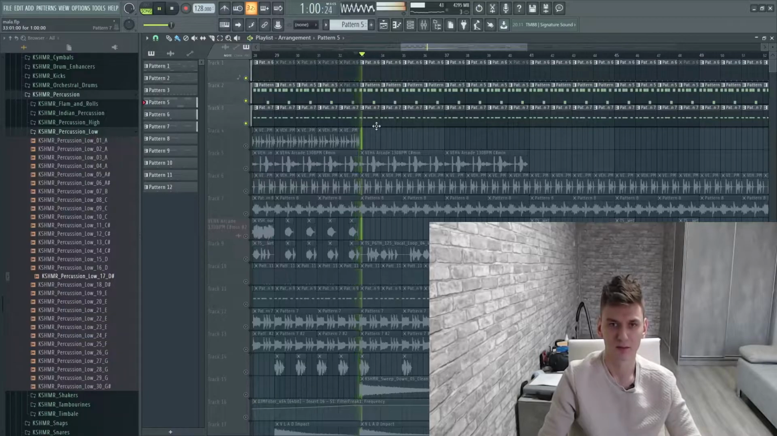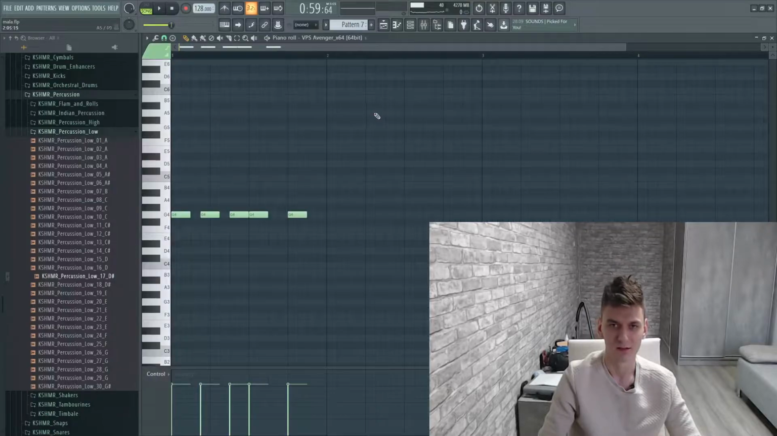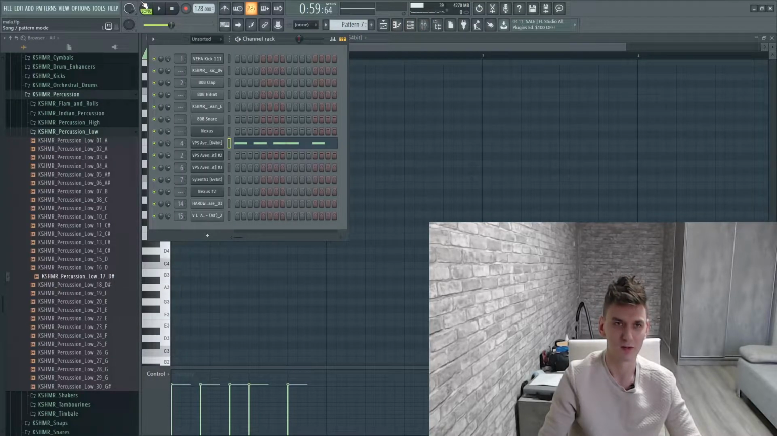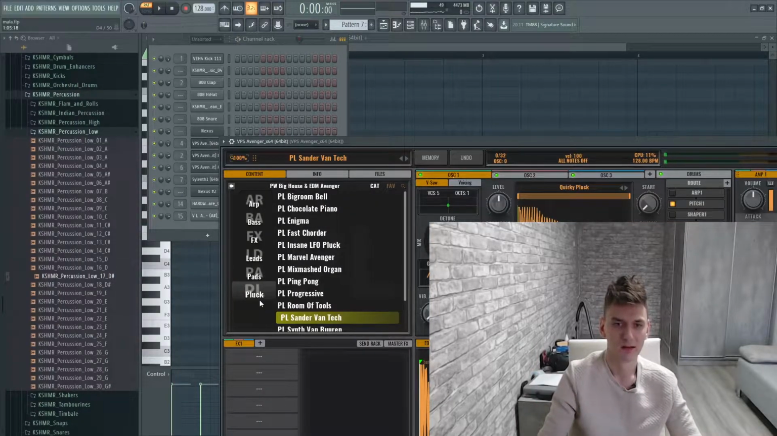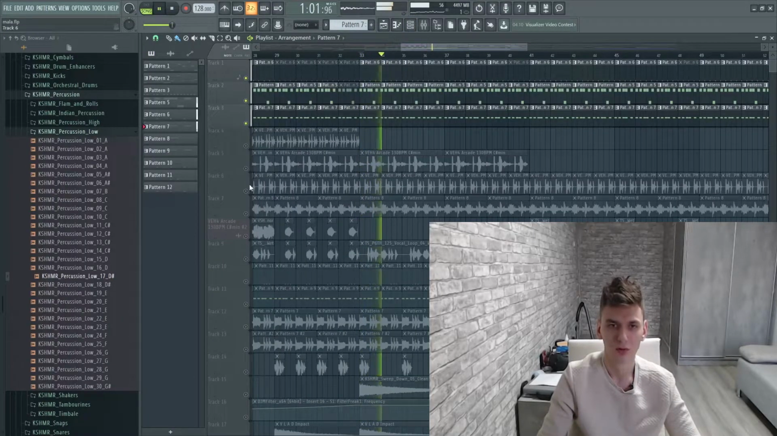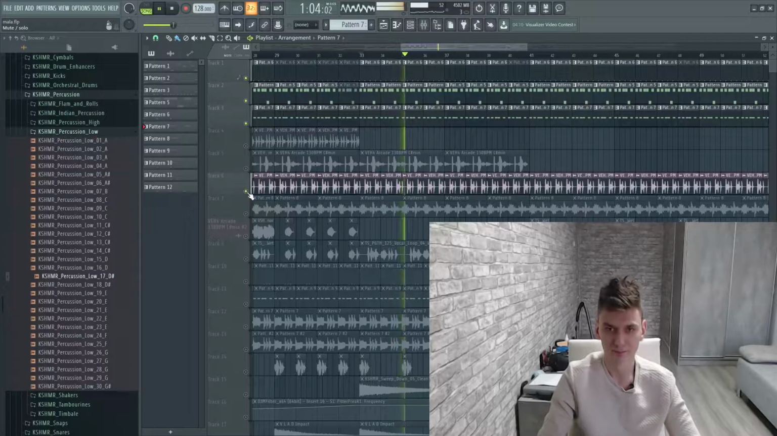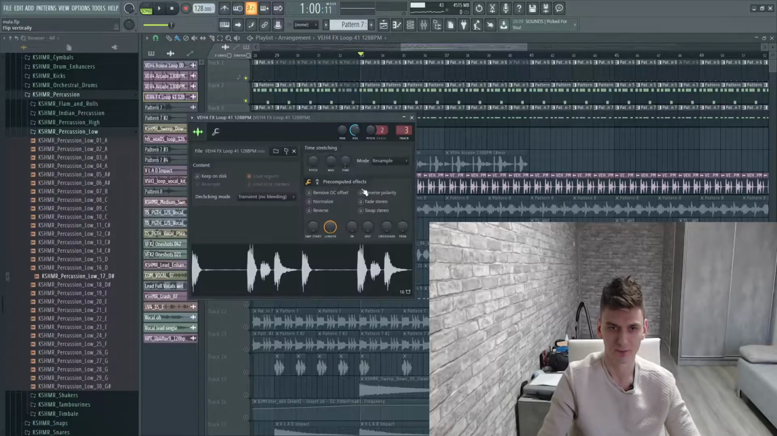The next one is, it's a synth actually, but it sounds like a perk. It's also Avenger, the preset called Sander Van Tech. Really useful element. The next one is a loop actually. FX loop from Vengeance.